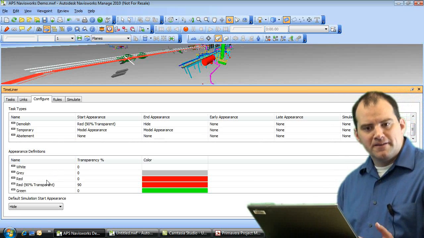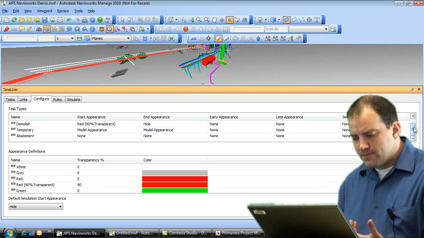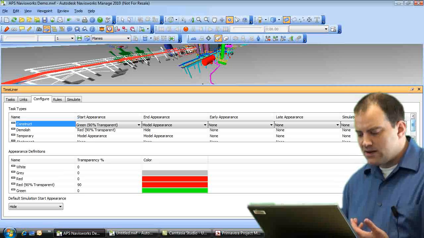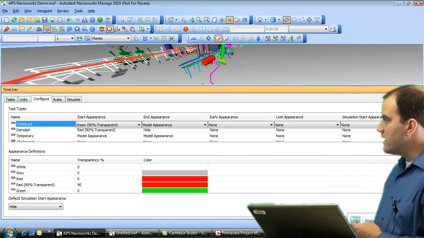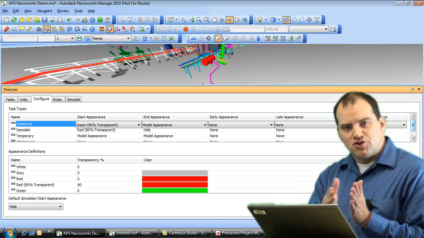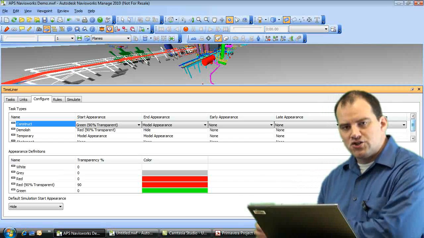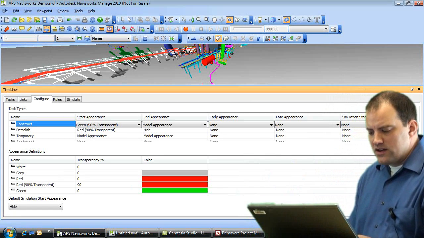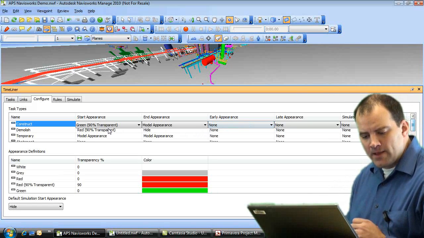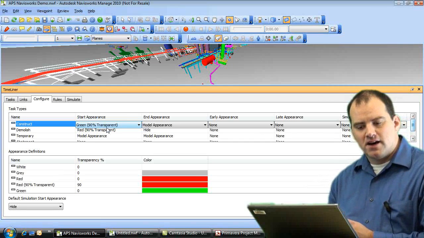Down below are our definitions. What do these tasks look like? Right now, our construction is showing up as a semi-transparent green. When I run my simulation from the start date to the end date, it's going to show up in this 90% transparent green, and at the end of that sequence it's going to show up as it does in the model. Now it gives me some options here for early appearance and late appearance. We can work with that as well, but let's keep this fairly simple. We're looking at just the start and the end dates at this time.